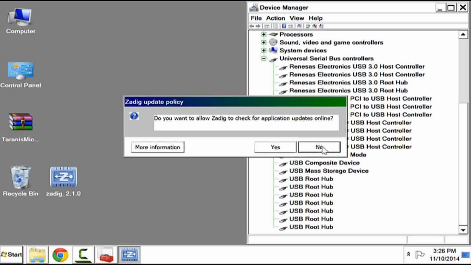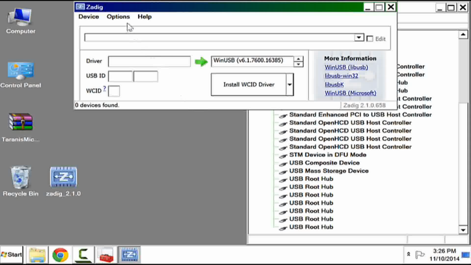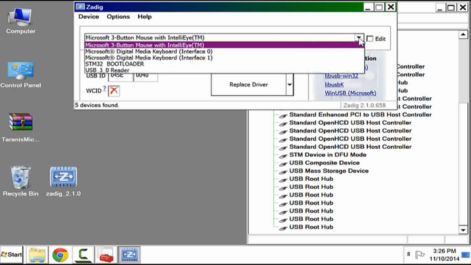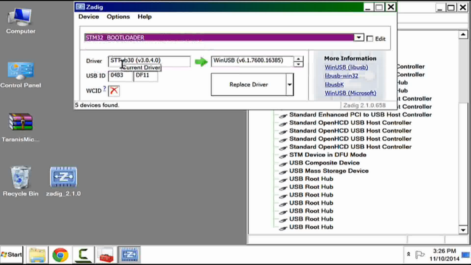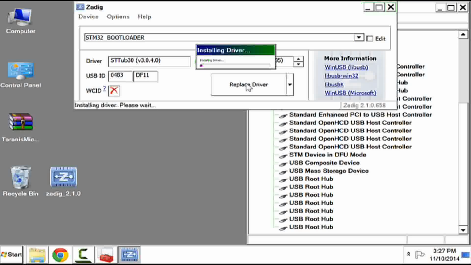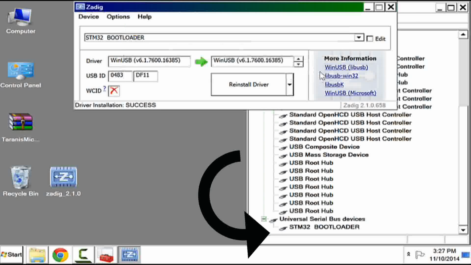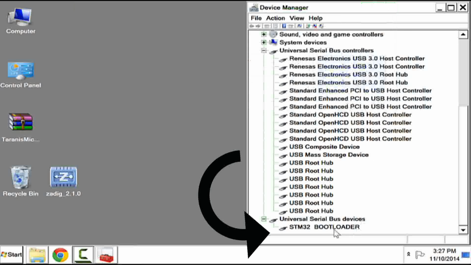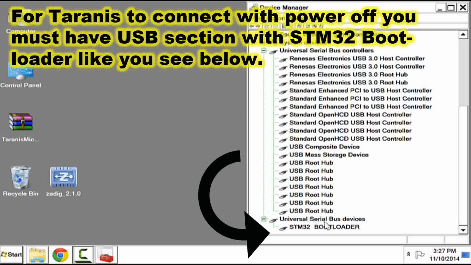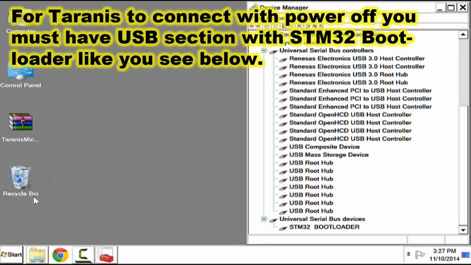I don't need to look for any updates online. I want to go to List All Devices and choose the STM32 bootloader. If everything goes well, I should be able to click Replace Driver. This will process for a minute or so. And it looks good, because now I see that I have a USB device and an STM bootloader here. At that point, I shouldn't need ZADIG anymore.